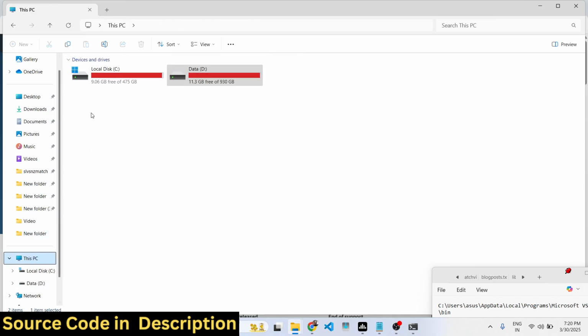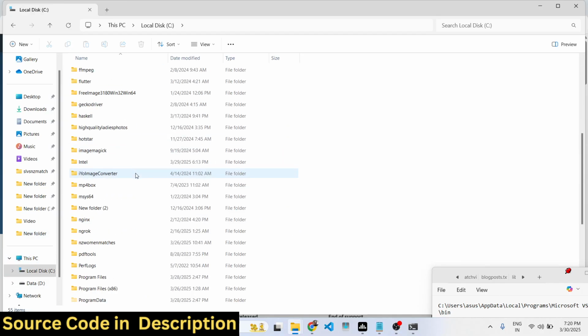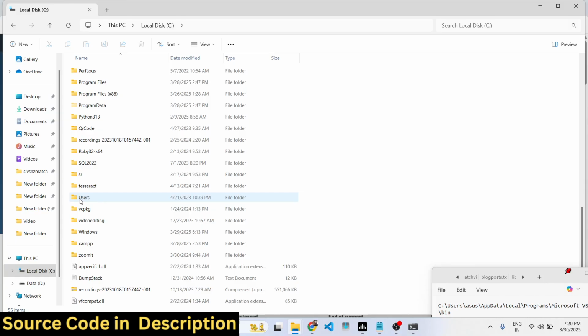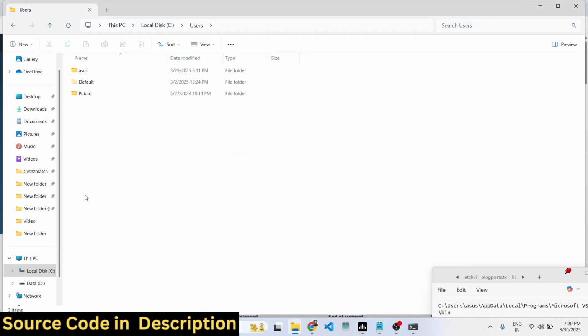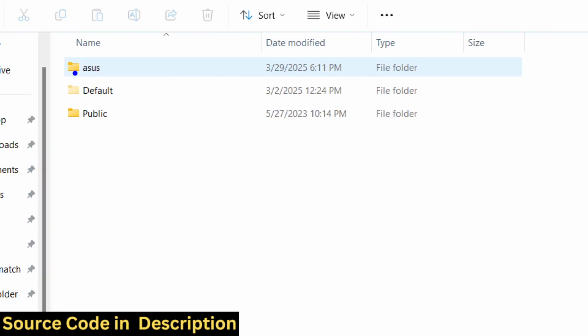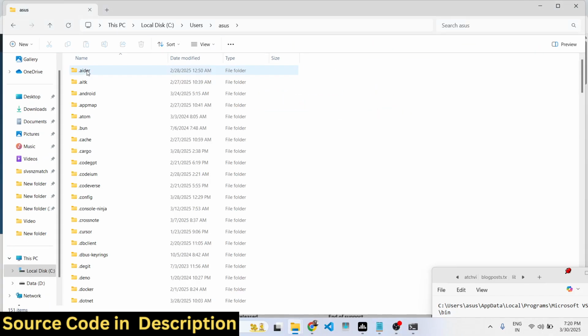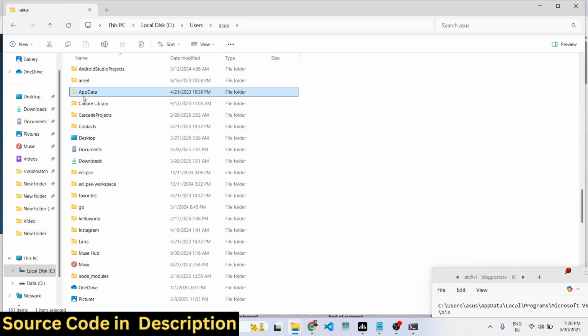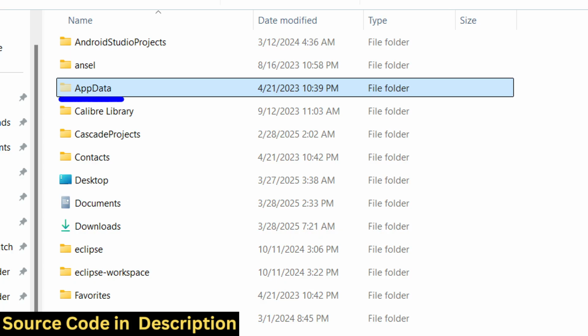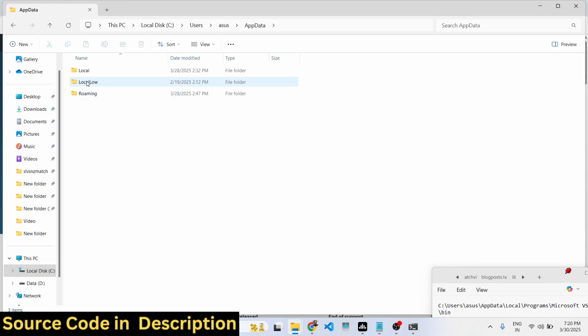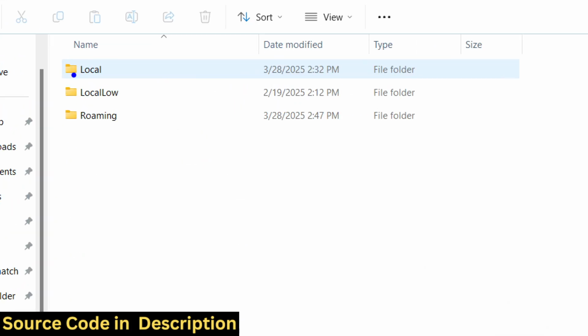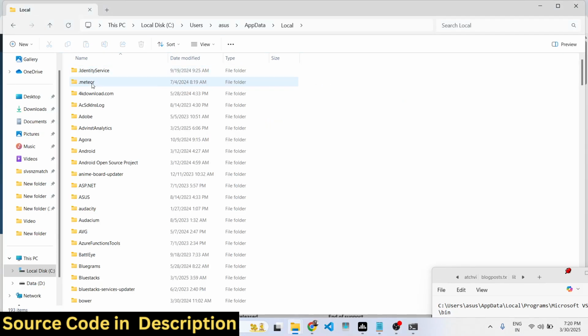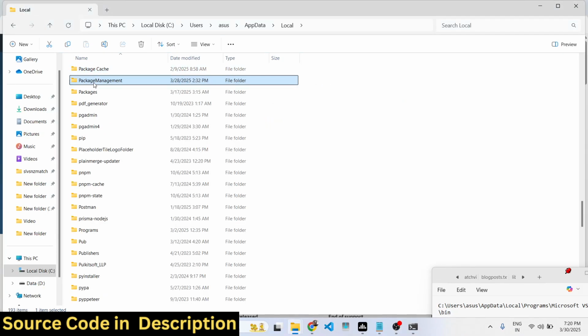Just go to the C drive after you install Python. By default it's stored inside your users folder, and whatever your username is, mine is asus right here. Go to your username, and then there is a folder called AppData. This is the folder right here. By default it's hidden. Go to this folder, and then we have the folder called Local. Go to this folder and search for the Programs folder right here.